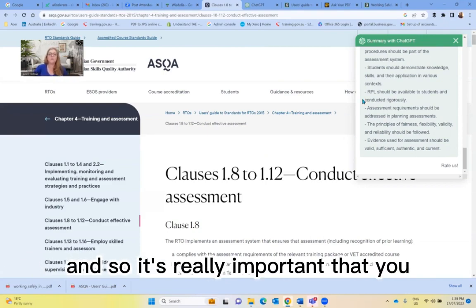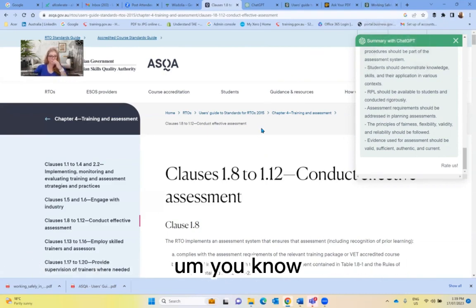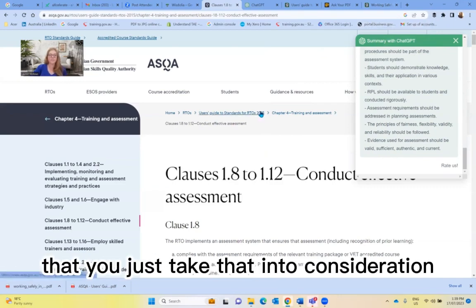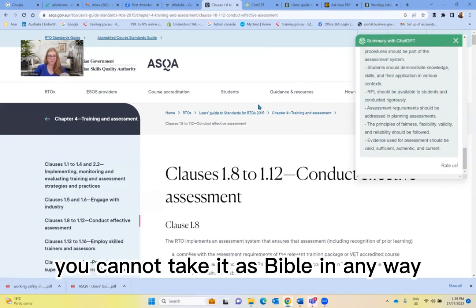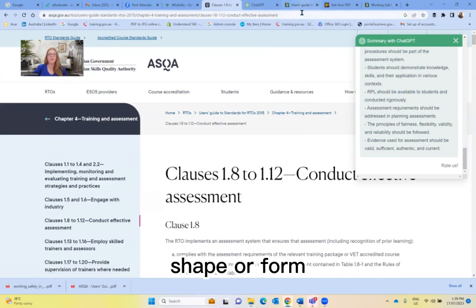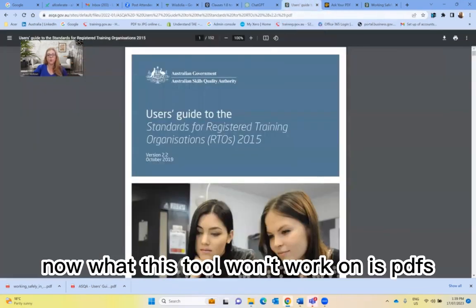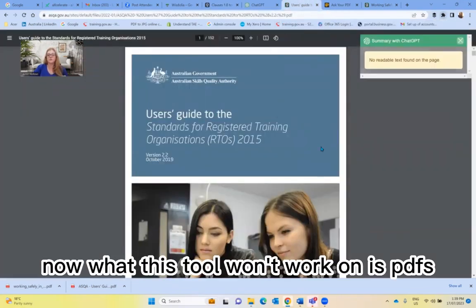And so it's really important that you just take that into consideration. You cannot take it as Bible in any way, shape, or form. Now, what this tool won't work on is PDFs.